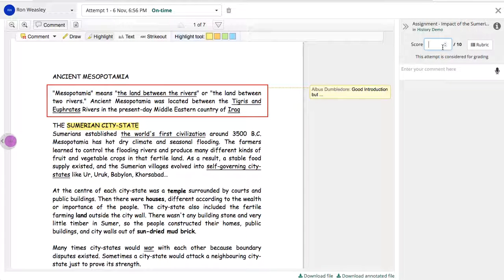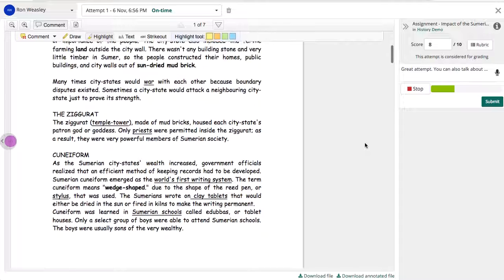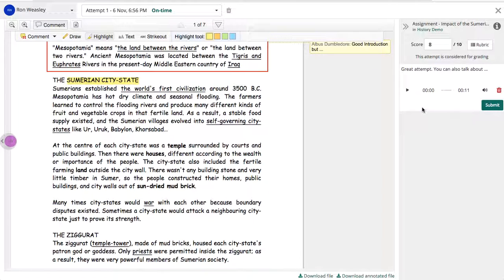Once I'm done with the rubric, and let's say I've given him a score as well, I can leave overall comments about this assignment for Ron. So I could just come in here and say, great attempt. You can also talk about whatever is my feedback, I can go ahead and give that. If you want, as a teacher, you can also just click on the record icon here, the microphone, and then just speak into it, and this becomes your feedback on the assignment. You could just be looking at the document and giving your feedback, and once you're done, you hit stop, and it adds that over there.